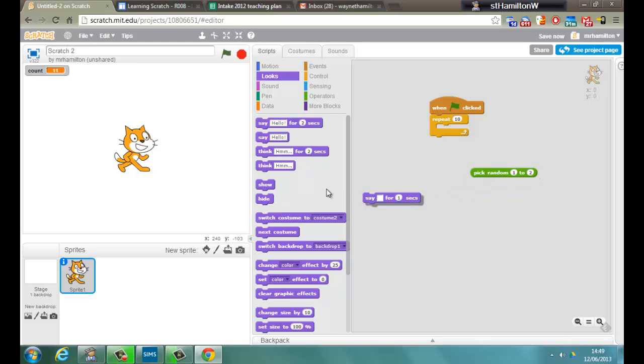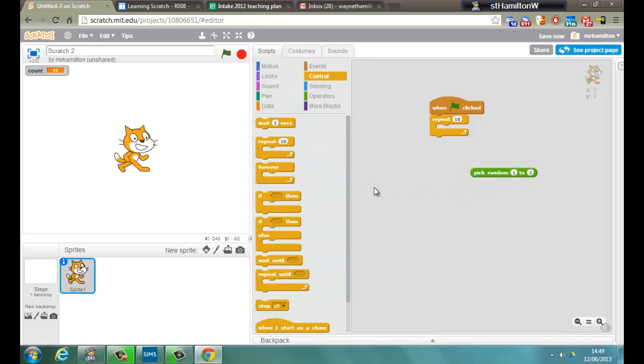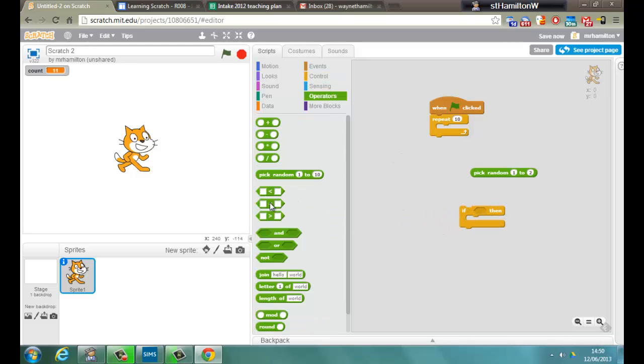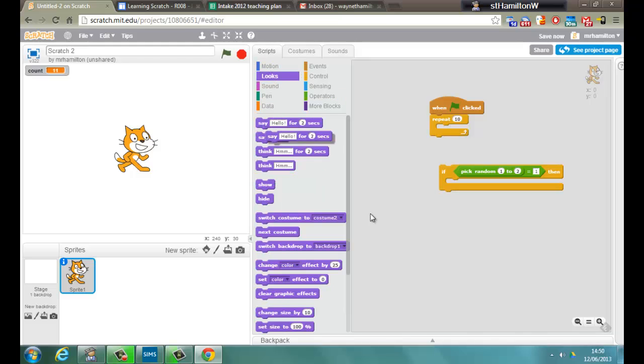And then imagine we are having a game that involves flicking a coin. What we could do is generate a random number between 1 and 2, and if the number was a 1, we could say that was going to be heads.